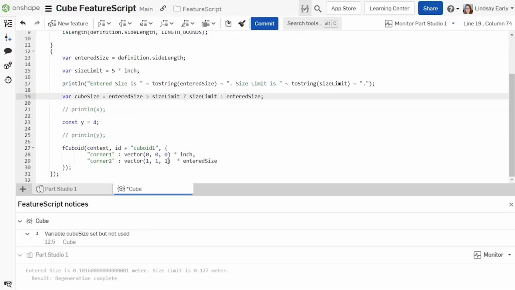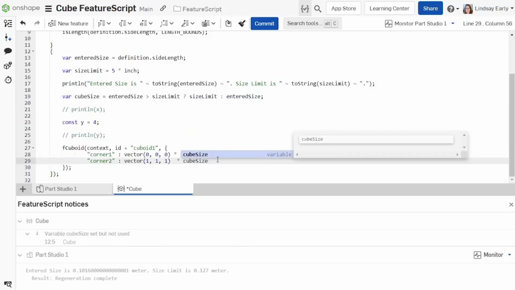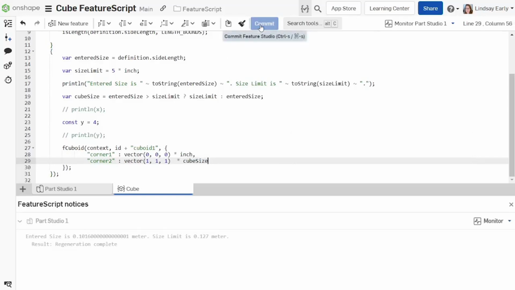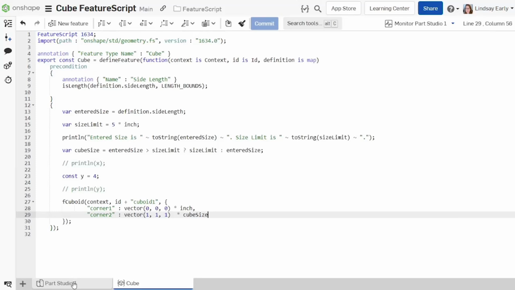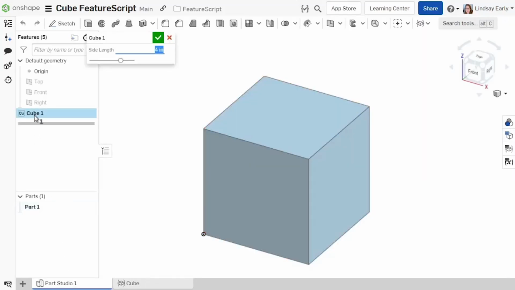Multiply the vector in quarter 2 by cube size instead of entered size. Test the custom feature. If you input anything above 5 inches, the cube does not get any larger.